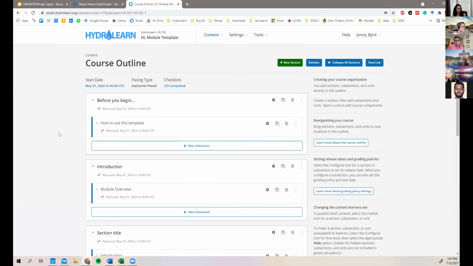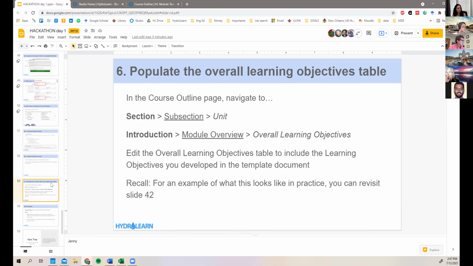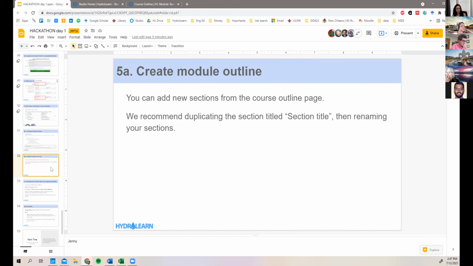All right, so we've exported, we've imported, we've hidden, we've added team members, we've added content and education guides. The next step is to begin building out your module. And so the next two things that we're going to work on is creating your module outline and populating your overall learning objectives table. So obviously this process is going to be unique to each of you. Everyone's module is different. So I'm just going to tell you what to do and let you run with it.